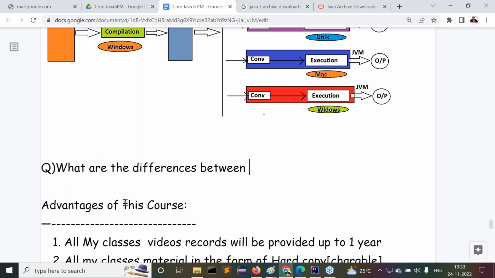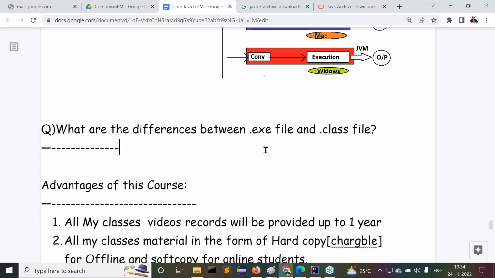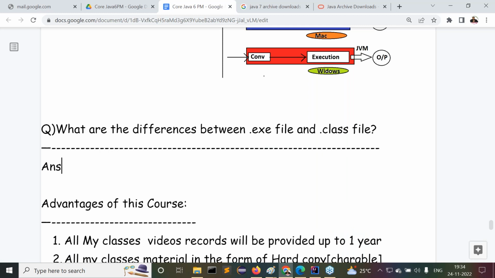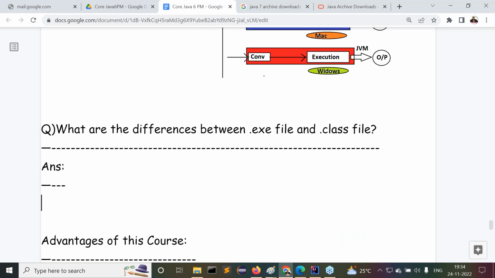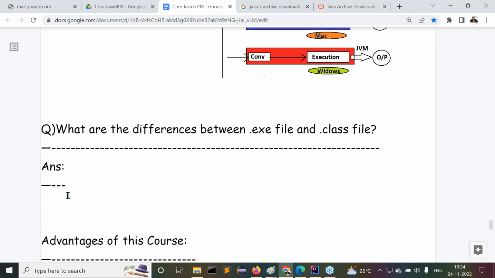Right, sir? What are the differences between .exe file and .class file? Right, sir? Already time is up. Then these topics, I will discuss with you tomorrow. This point I will discuss with you tomorrow, right? Tomorrow we are going to see this particular point.